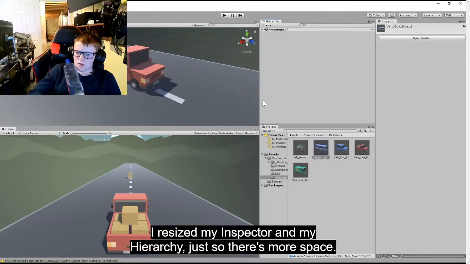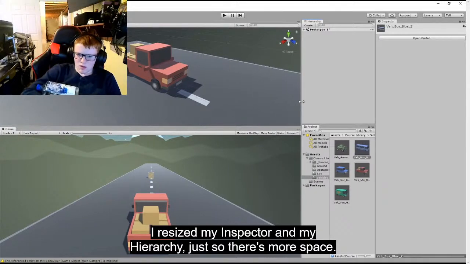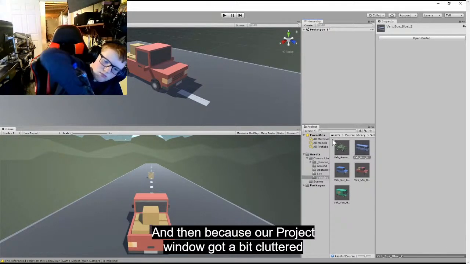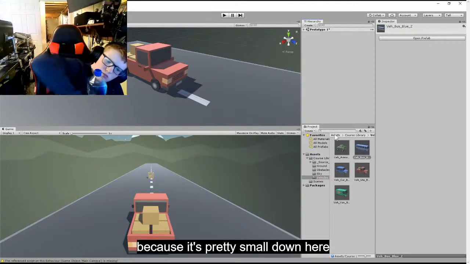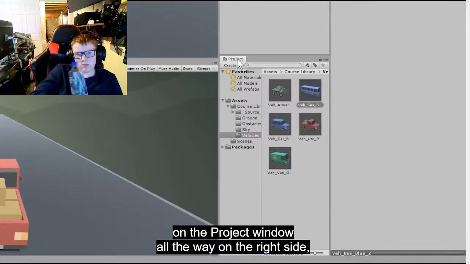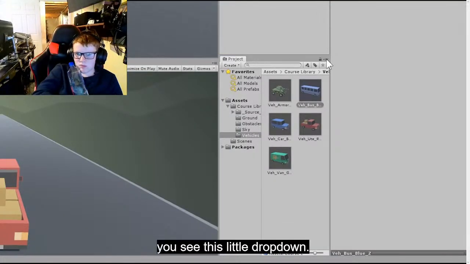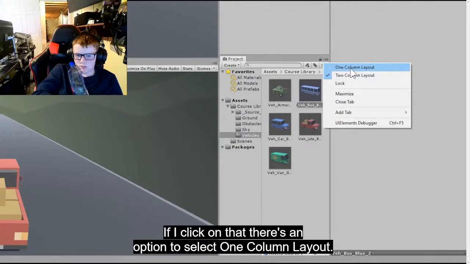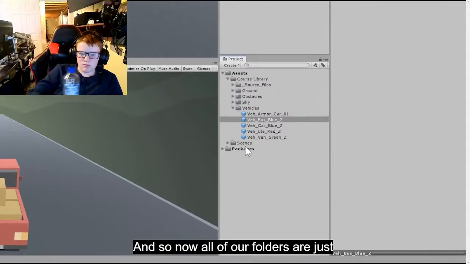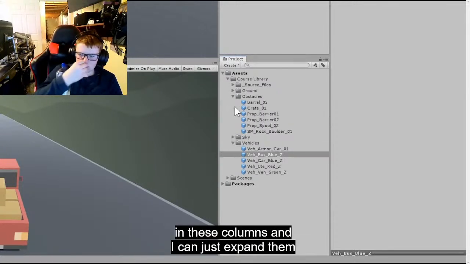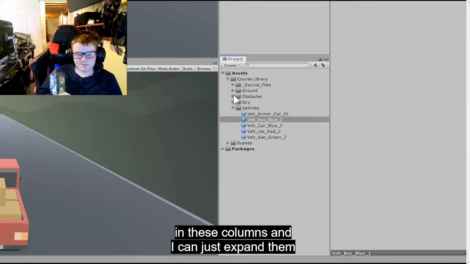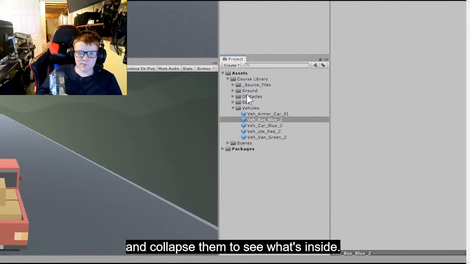I resized my inspector and my hierarchy just so there's more space. And then because our project window got a bit cluttered since it's pretty small down here, on the project window, all the way on the right side, you see this little drop down. If I click on that, there's an option to select one column layout. And so now all of our folders are just in these columns, and I can just expand and collapse them to see what's inside.